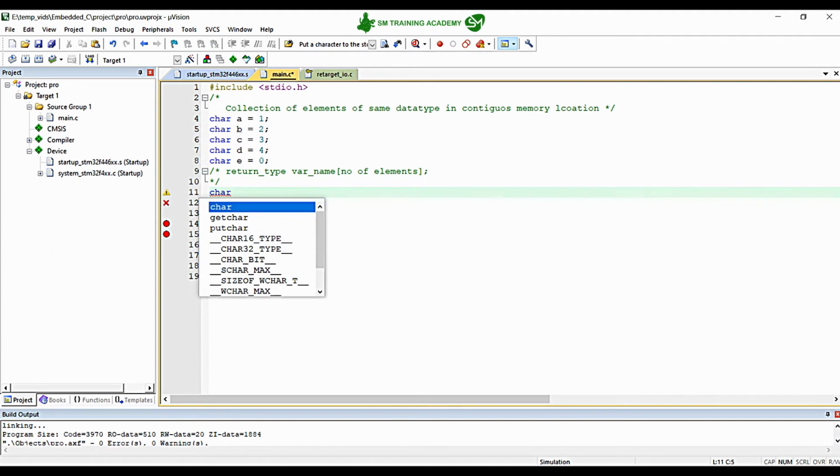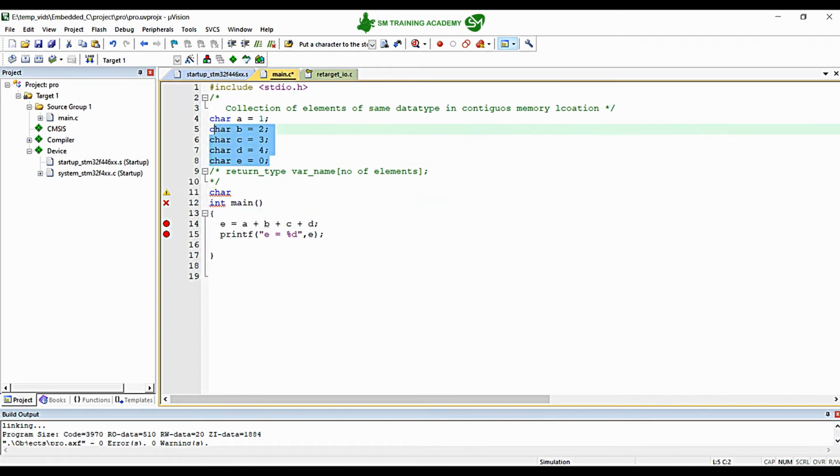So let me do the same process done right over here, and I'm going to store the result in the 5th element of the array. So I'm just declaring an array of name array1, and I'm going to give the amount to be 5. So this is how you can declare and define an array in C language.